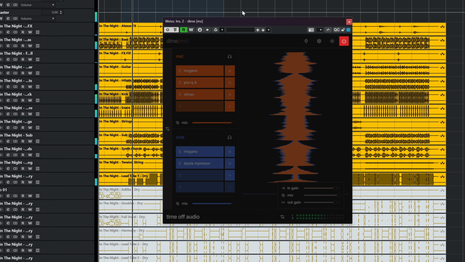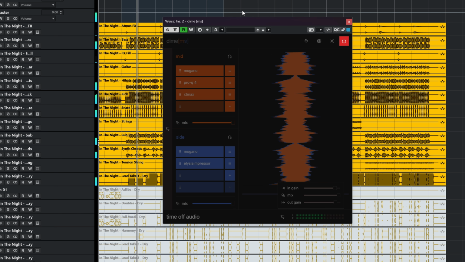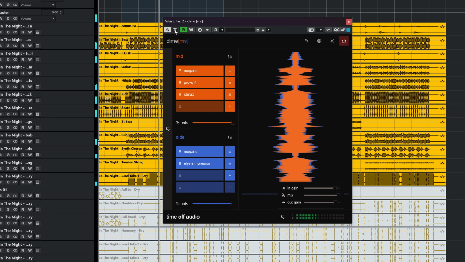Here's another one with Dime on the master bus. The goal is to increase the density of the mix. The difference is on the subtle side. I will bypass first and then turn on DimeMS on and off a few times so you can hear the difference.